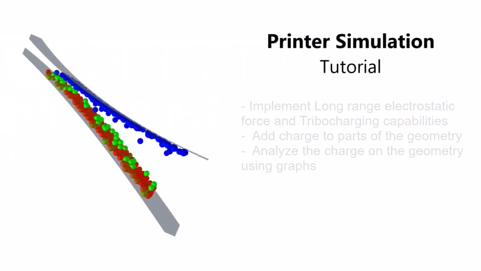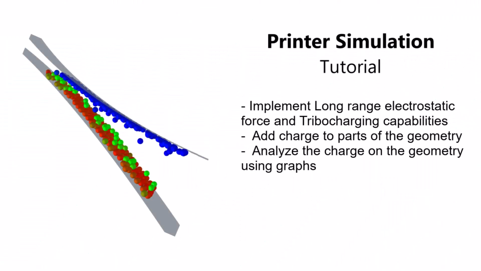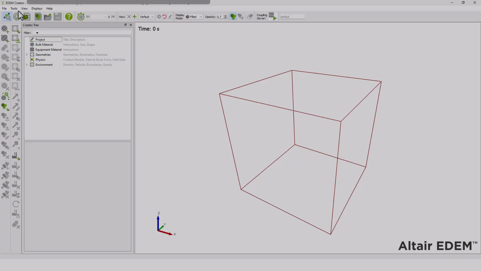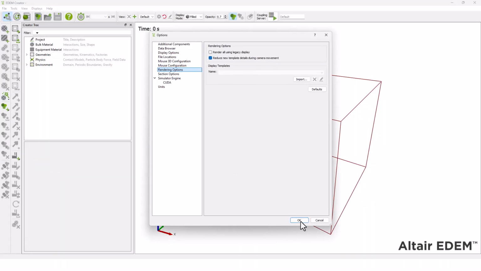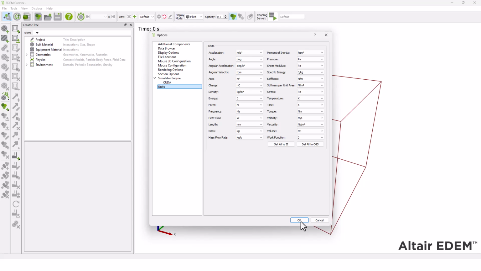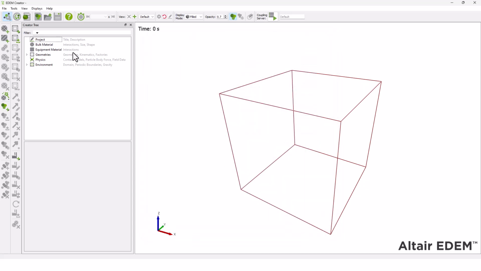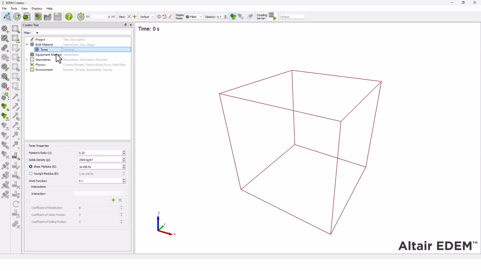This EDEM tutorial focuses on the long-range electrostatic force and tribocharging capabilities of EDEM. Start by setting the units for the simulation. Next, add a bulk material and rename the material to toner. Define its properties and interactions.